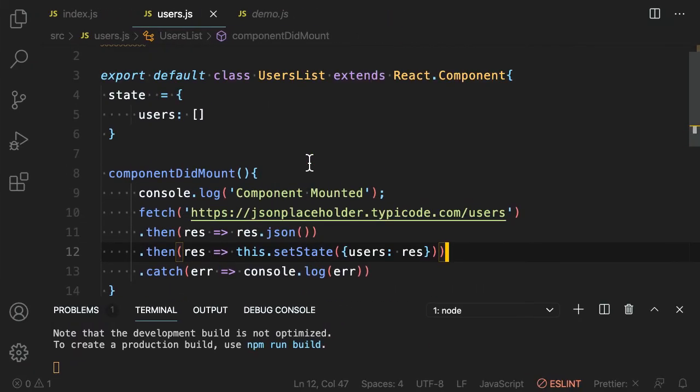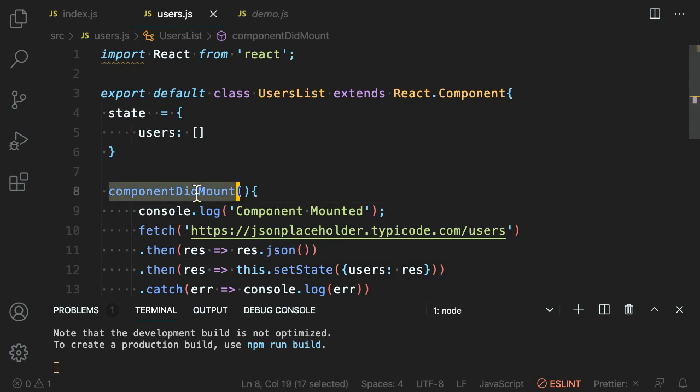In the next video, I'll teach you how you can perform the same componentDidMount logic with the help of useEffect. And this time, you will not use classes.